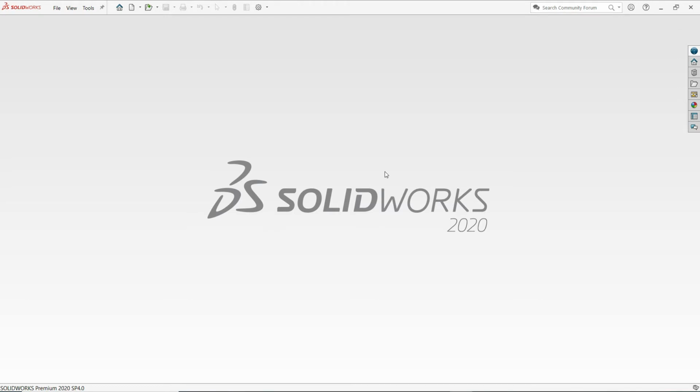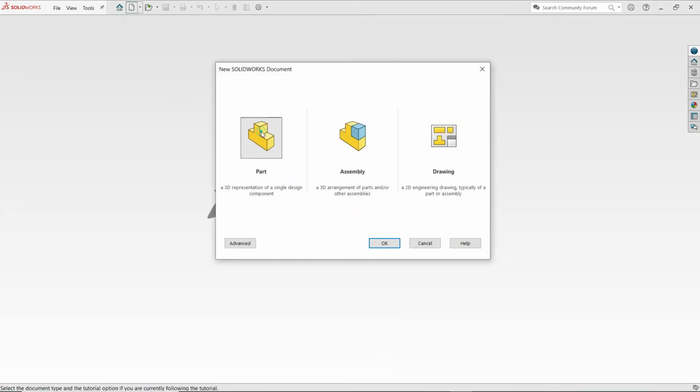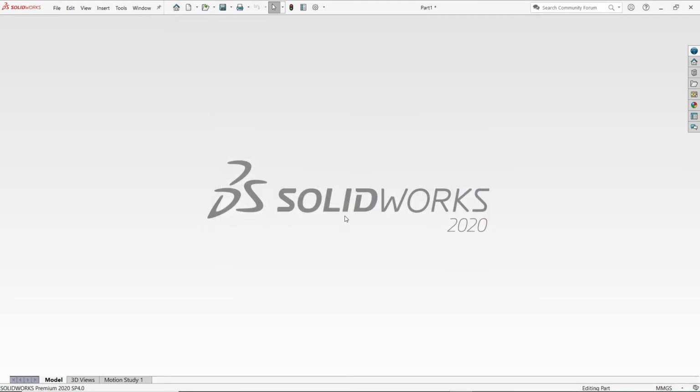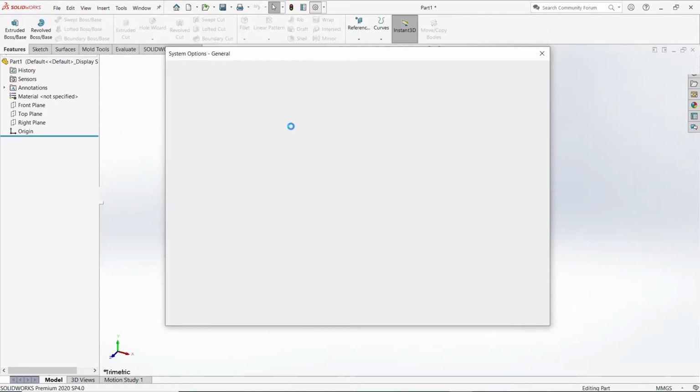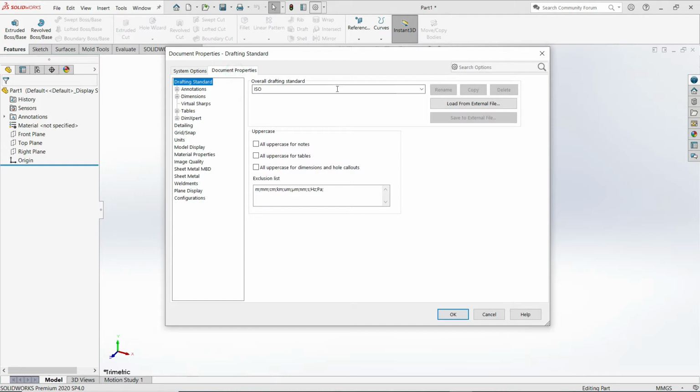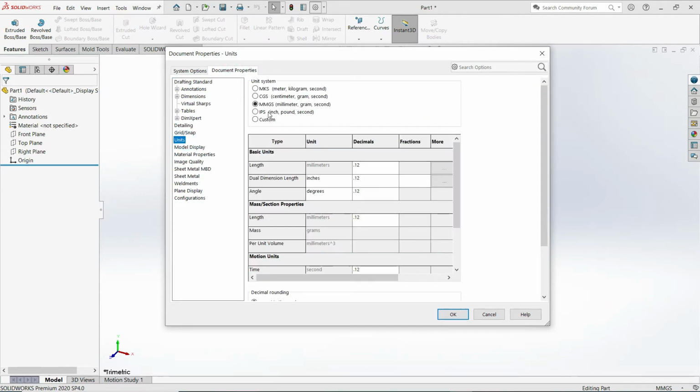In this video tutorial, we will create a ratchet. So let's start by creating a new part file, and make sure to set the correct units. I'll select the system options, document properties. I'll change this to ANSI. Then the units should be mmgs, 2 decimal places, so that should be good. And I'll select OK.